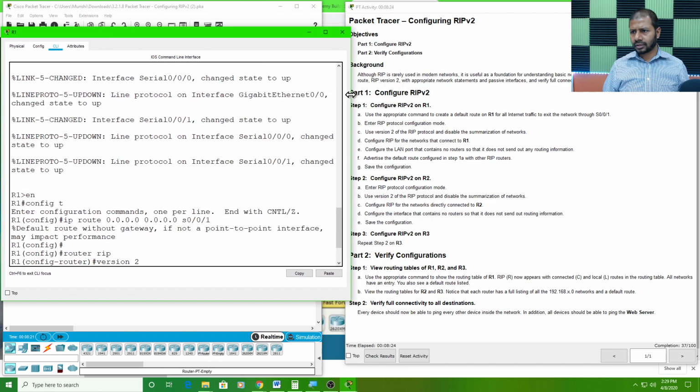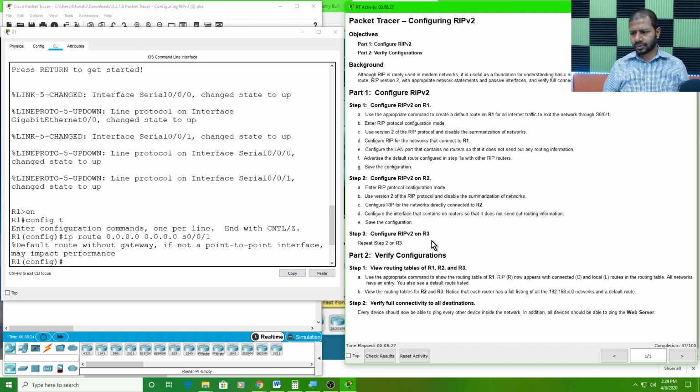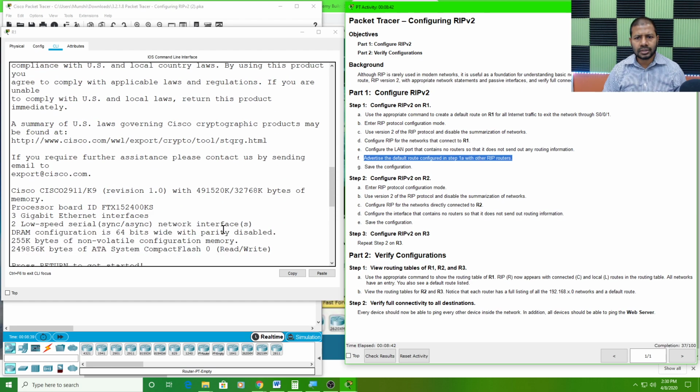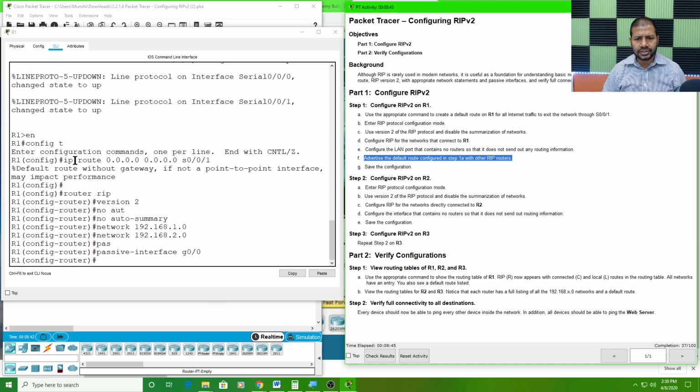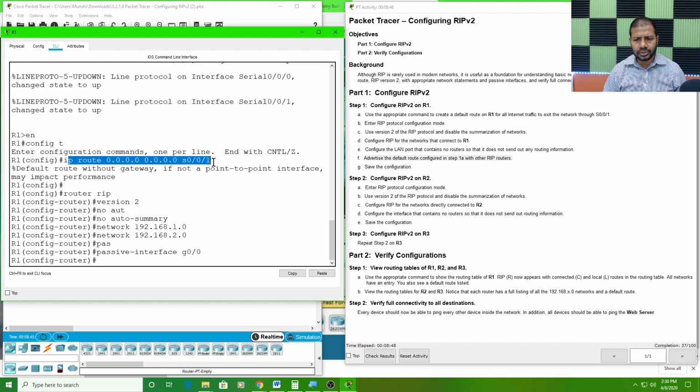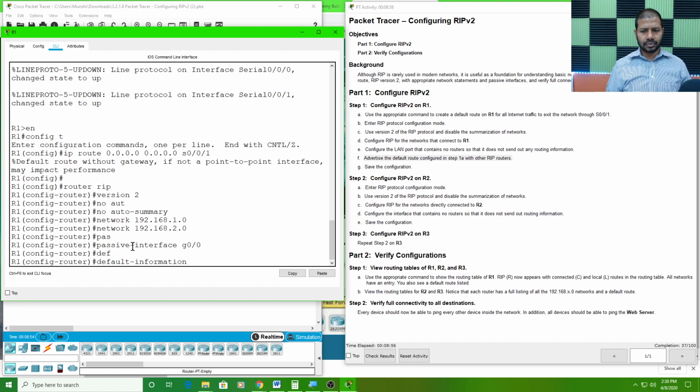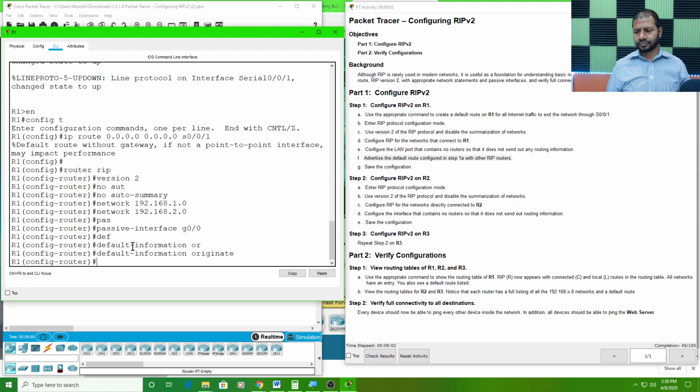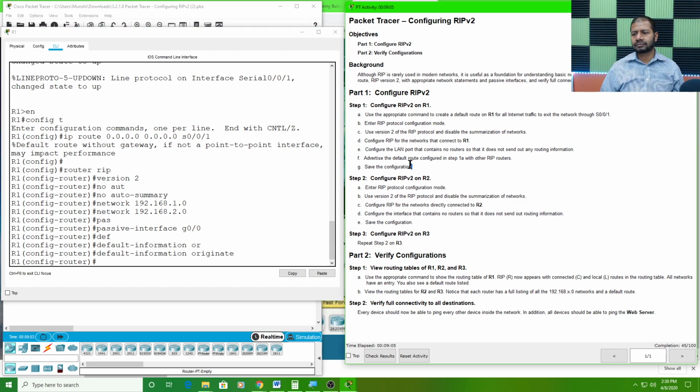And what is the next step? Next step is number F. Advertise the default route configured in step 1A with other RIP routers. So the default route that I wrote for this router, I want this router to advertise to all other routers. How do I do that? I just type default-information originate. Enter. Okay, and then I have to save the configuration.